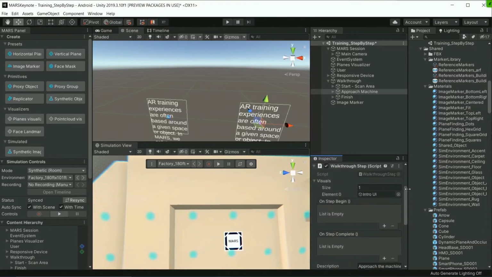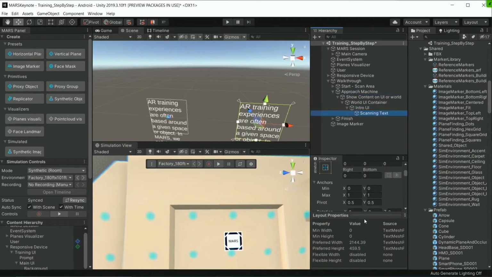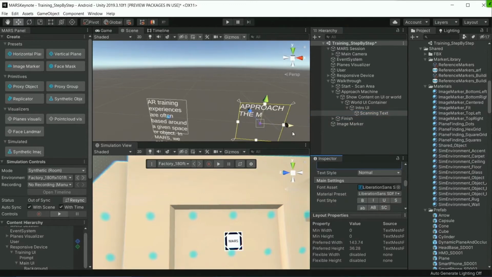So I've gone ahead and replaced the two triggers on our approach step with proximity and gaze, which means we need to be close to something and looking at it. Also go and add our wonderful training instructions here. Approach the machine. Very nice.